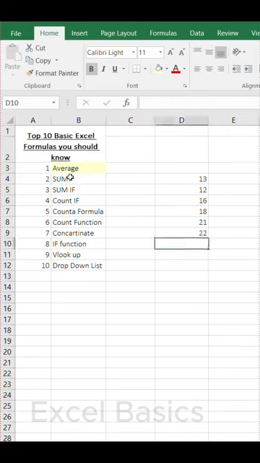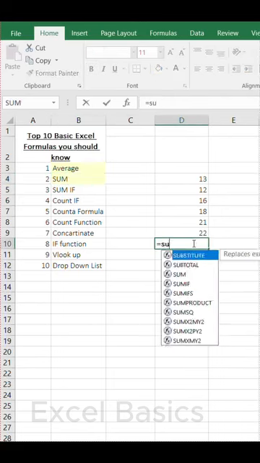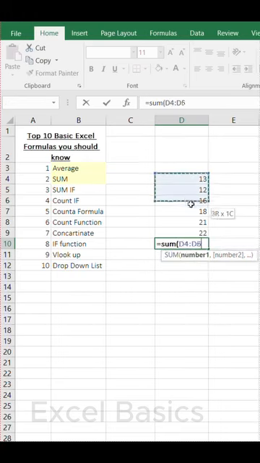Number 2. The sum function. This formula is used when there is a need to find the total of the specified cells.